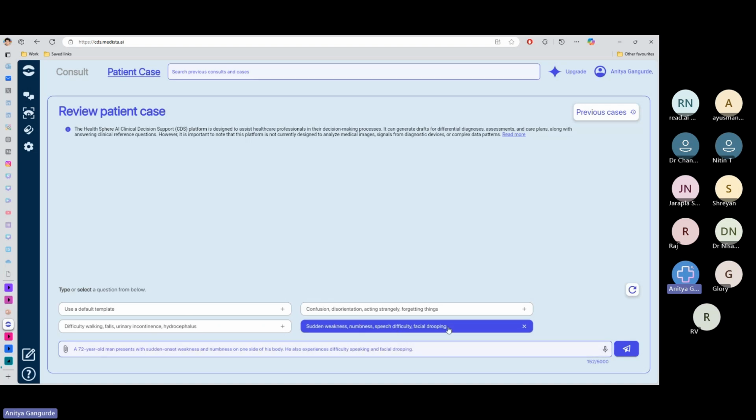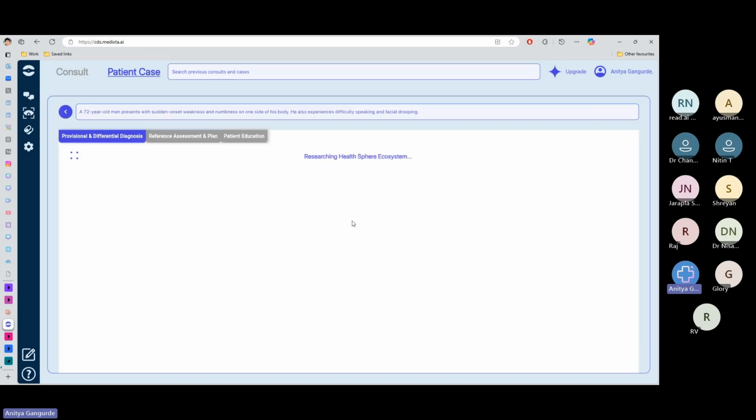Let's say I select this example, and I will just send it. So within seconds, it will generate me a differential diagnosis report. So this will contain all the differential diagnosis related information for this particular patient case. It will also generate me a reference assessment and plan. So this is more of my treatment plan that I will get here. And then it also generates patient education.